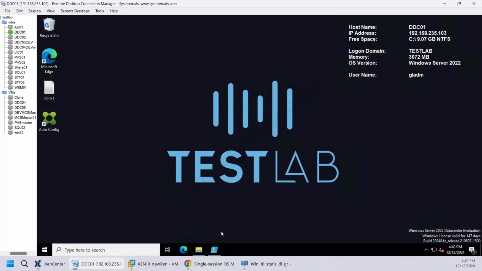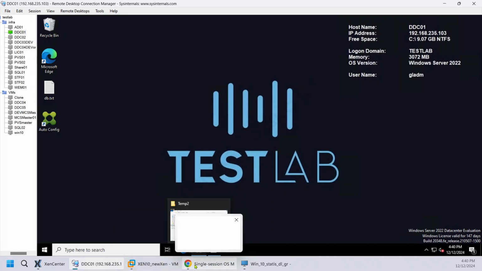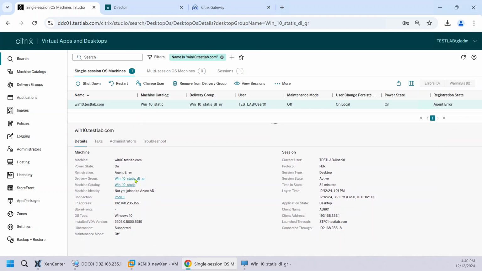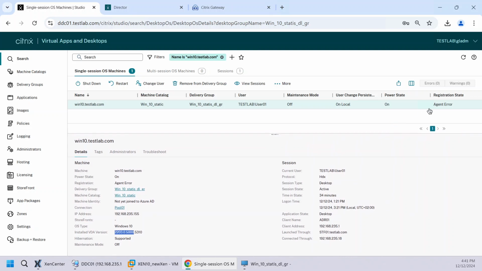So today we will address a little issue that gives us a bit of a headache. If you, for example, have Windows 10 or a single-session OS in your environment and you have the Citrix VDA agent 2203 CU5, then it is possible that you will encounter this registration state agent error.